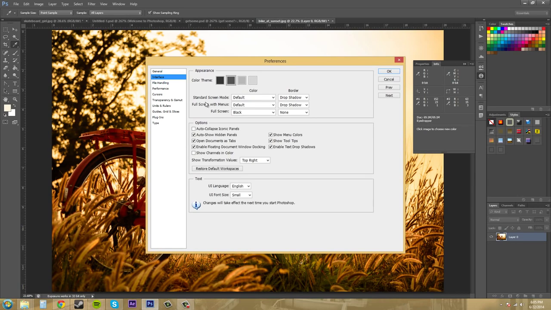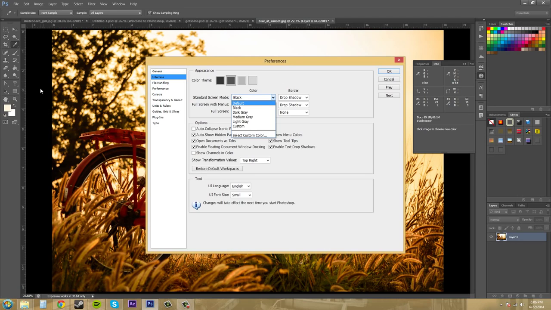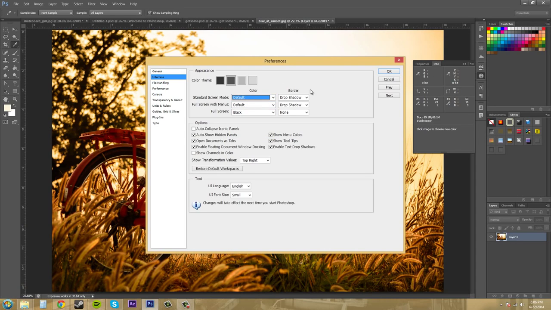The next set that we have here is the screen modes. The standard screen mode here. Pretty much you're changing the background and the border colors for the different screen modes. Here's our borders. You can see the back is changing. I'm just gonna go with default because I like that. Full screen with menus, so you can change the different types of screens down here. With this button here, you can go standard, full screen with menus, or full screen, and this is how you change them.